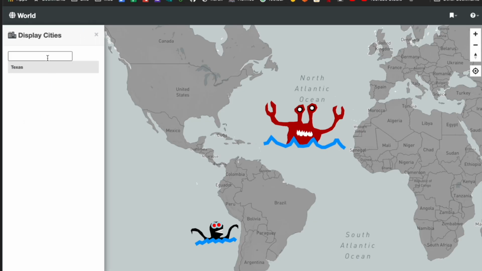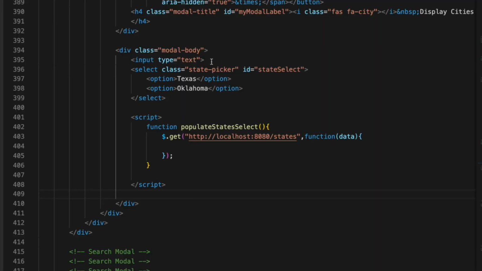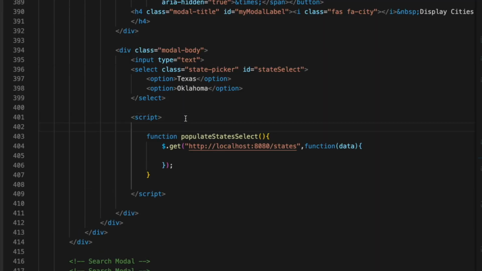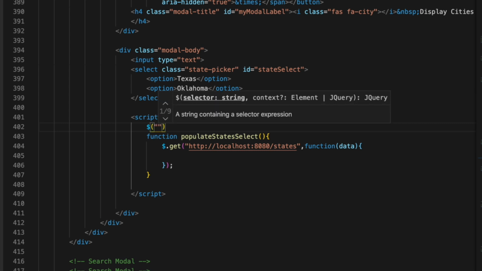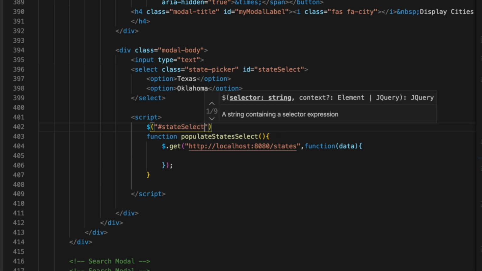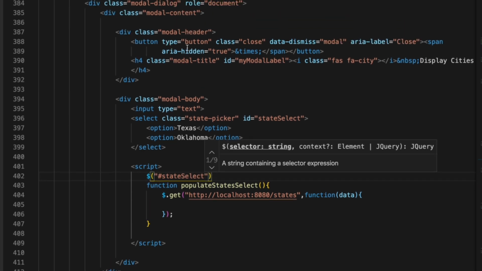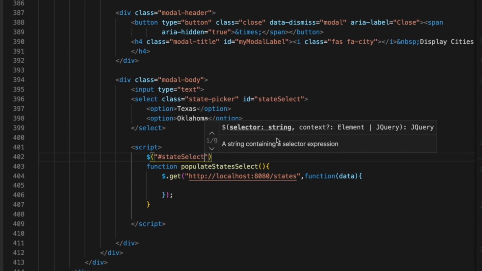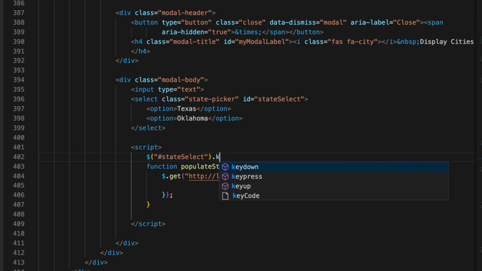So maybe if I start typing in here, what I want it to do is start populating down here and give me all my choices, and I can just click on one. So let's do that. Now, how can I do that? Well, in my script tag, I'm going to attach another, what am I attaching it to? Well, state select, that's all I called it. Okay, dot keyup.